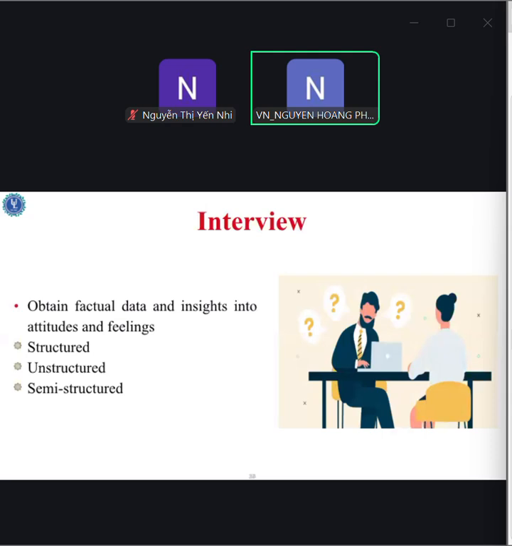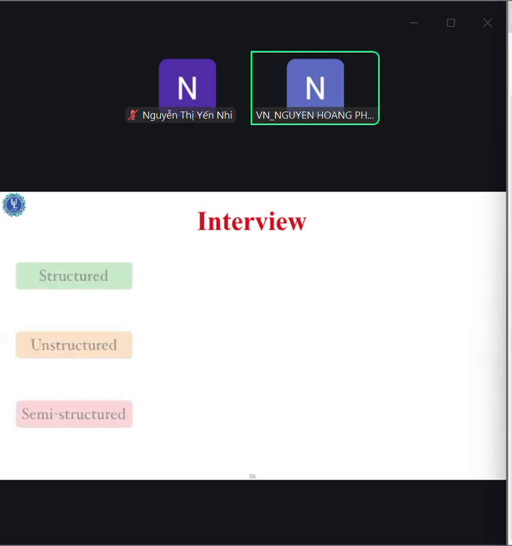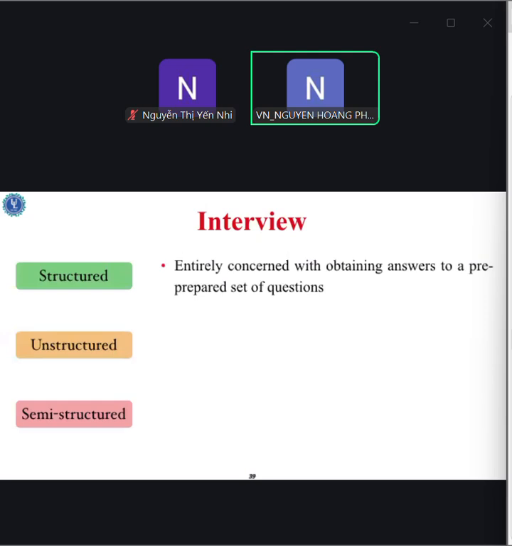And you guys will have three structures for the interview. The first one is structured, the second one is unstructured, and the third one is semi-structured. So the structured one means that you guys will prepare everything for the interviewee, and you must follow every question on the paper that you just prepared. So that is about the structured interview.